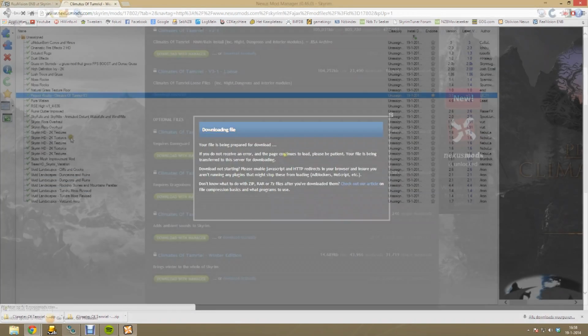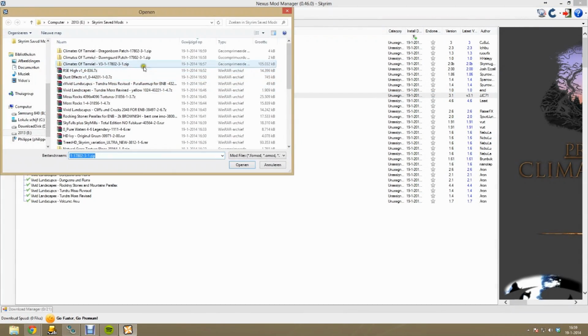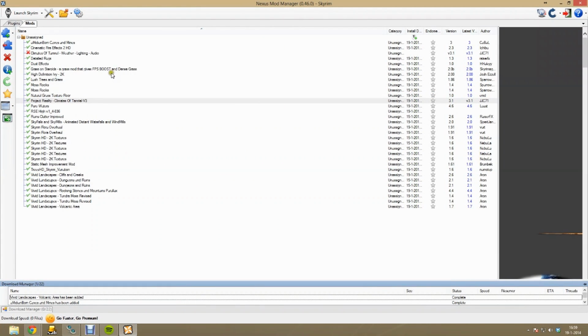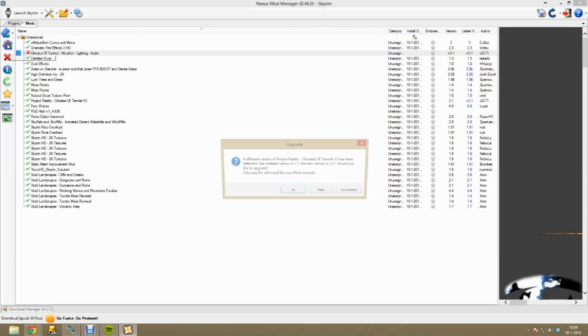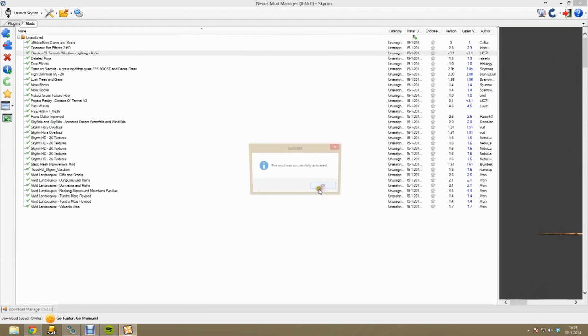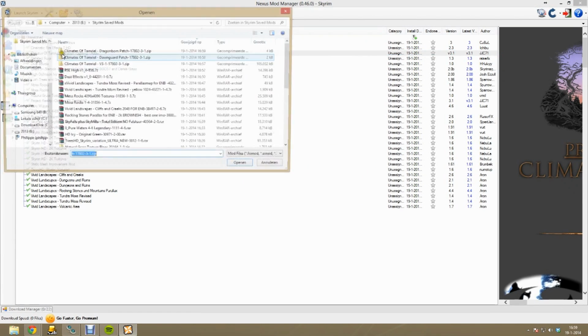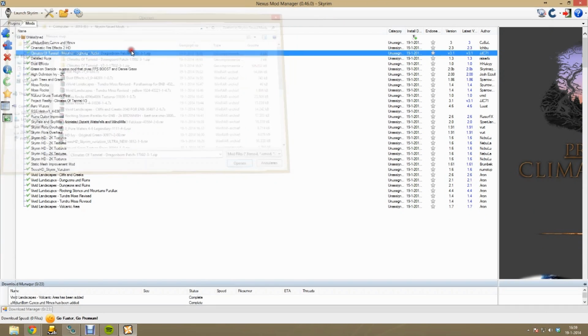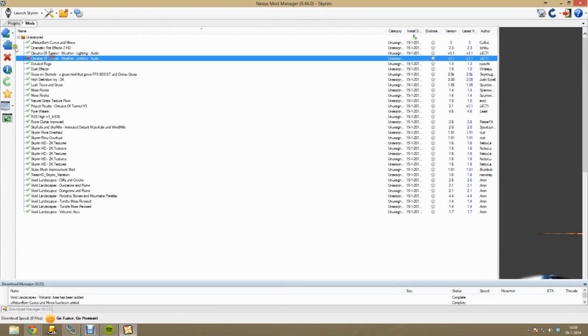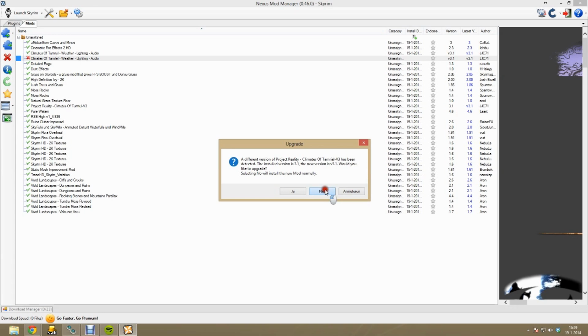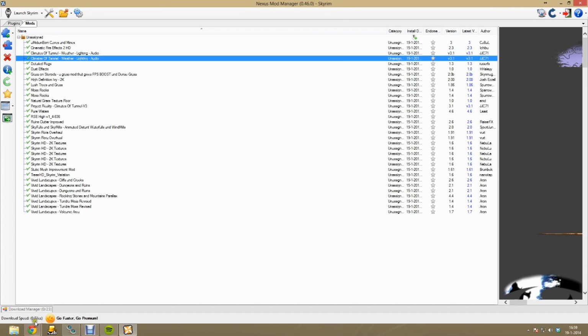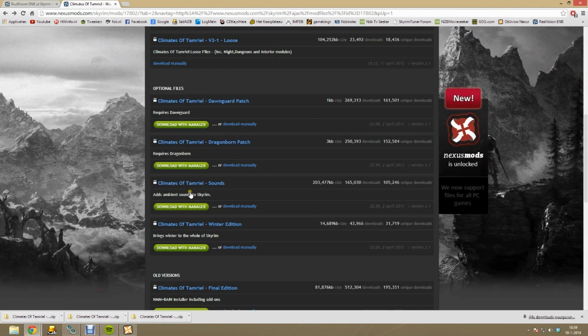And once you have downloaded the two patches, go to your Nexus mod manager, add the first patch from file, the Dawnguard patch, add it into your Nexus mod manager, click on activate the mod, and make sure you select no to install it normally. After that, make sure you do the same to the Dragonborn patch, click on it to add it to your Nexus mod manager, activate it, and select no to install it normally. We now have installed the Climates of Tamriel.